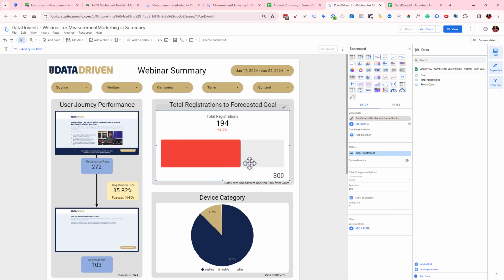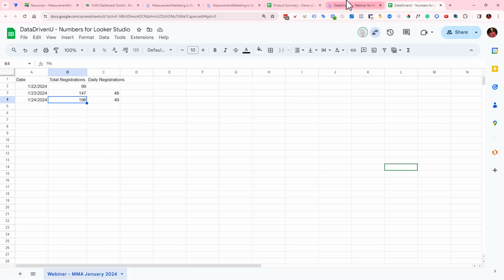And if you're wondering, how do we get the progress chart? We just chose to show as progress. Then we have a value and we changed this to 300. So our forecast, our goal, is 300 registrations. And as we go through and add more numbers, we'll see that climb up.